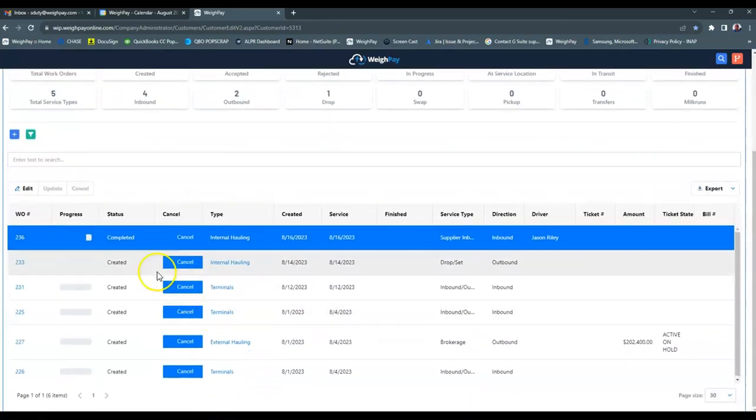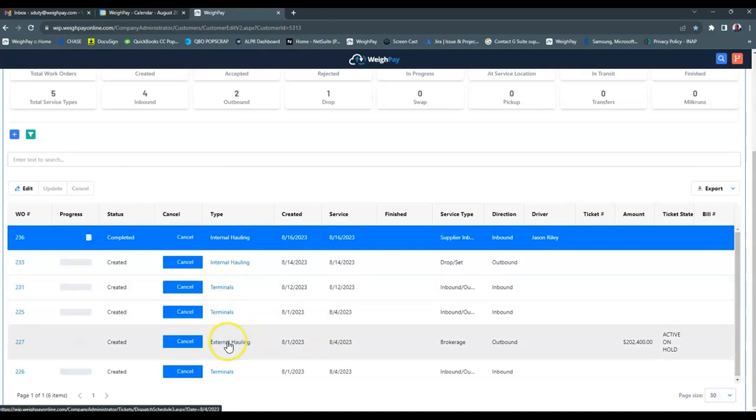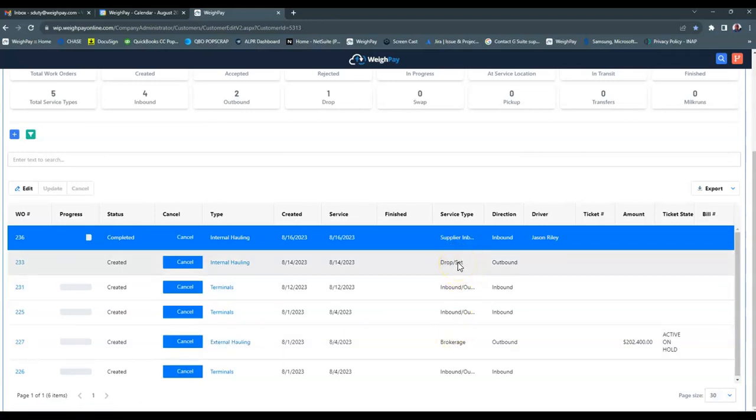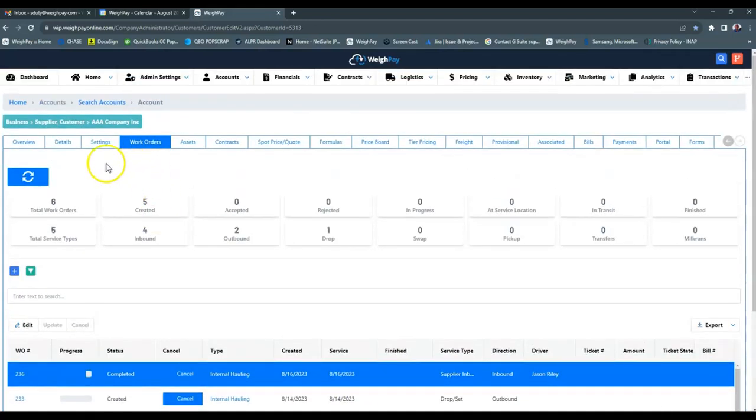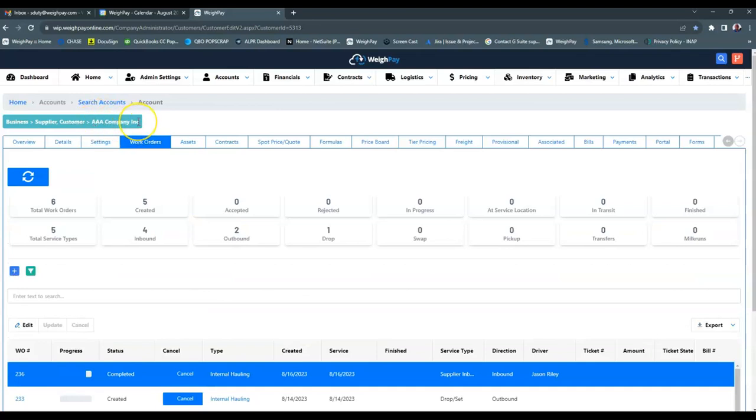These are the work orders that we're dealing with right now. So you can see this one is in progress. And so you can see this one is yet to be accepted. And you can see whether it's an internal hauling or whether it's just dock-based, meaning they're going to just deliver to you, or whether a third-party hauler is being used to haul this load. So you can see this was a brokerage load. This is a drop set of a new container that's heading out to this location. So you can see the amount and the ticket status on these assets as well. And so quite a bit of power between the asset management and the work order for this single location.